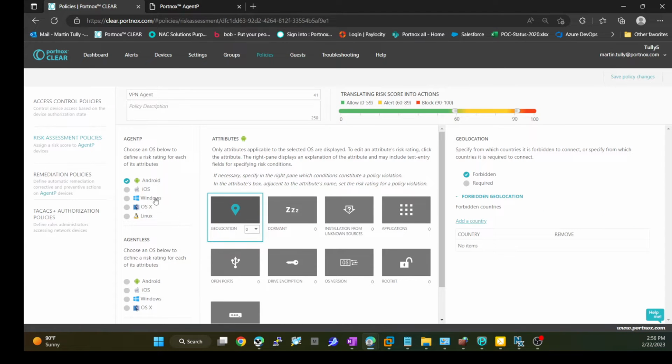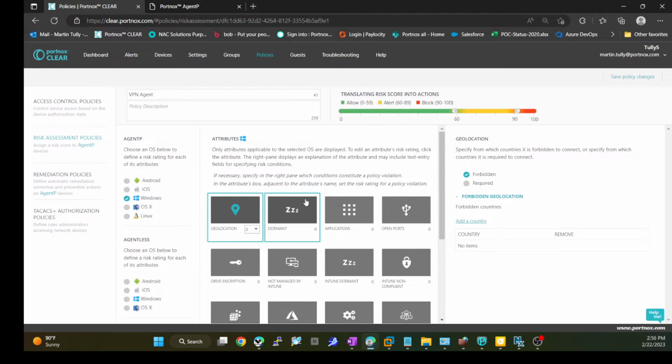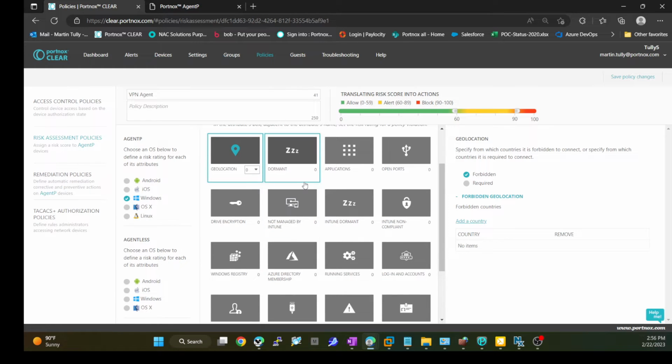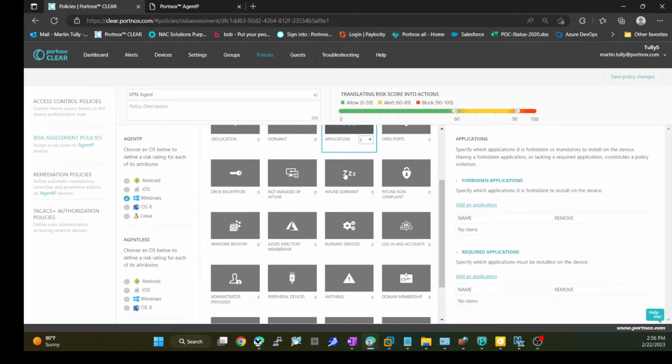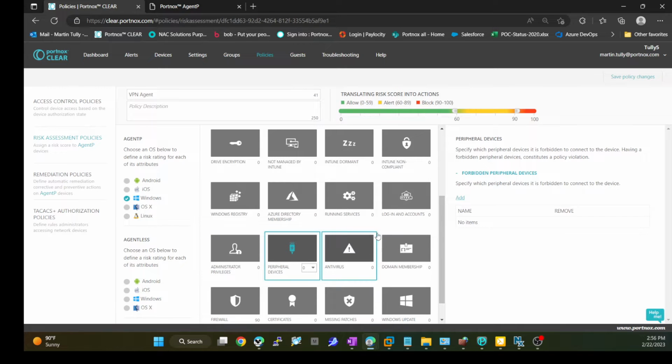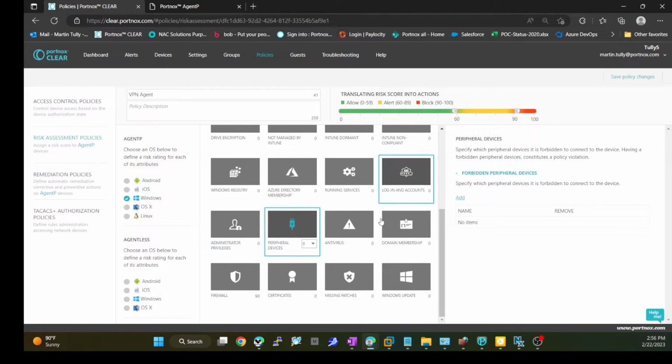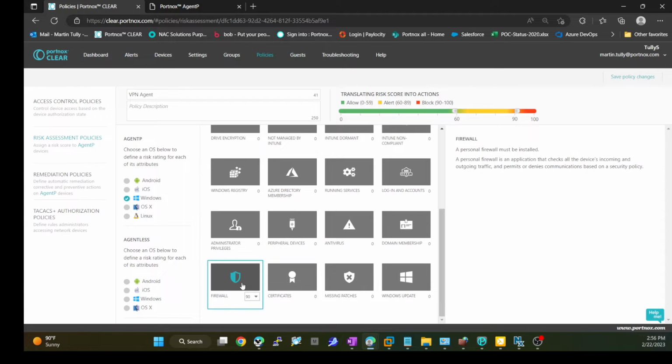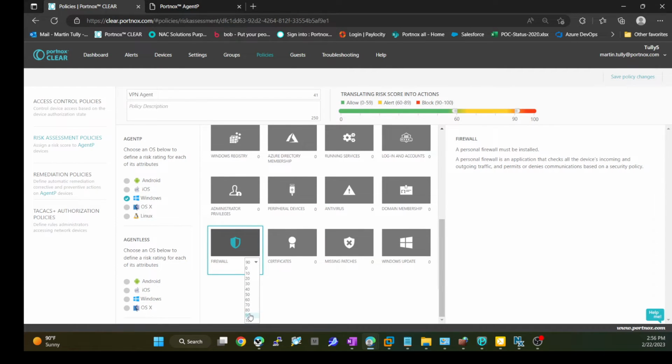And when I click on edit, you can see here we have all the different OSs and the different types of attributes that we can look at. We'll take a look at Windows for this specific demo. You can see here we have geolocation, dormant. We can take a look at applications, open ports, Windows registry, administrator privileges, peripheral devices. So the agent can take a look at a lot of different types of attributes. What we're going to focus on today is the firewall. You can see here I have set that to a score of 90.